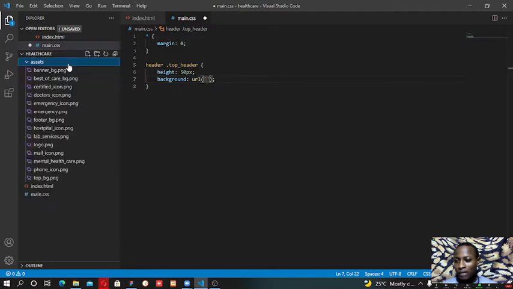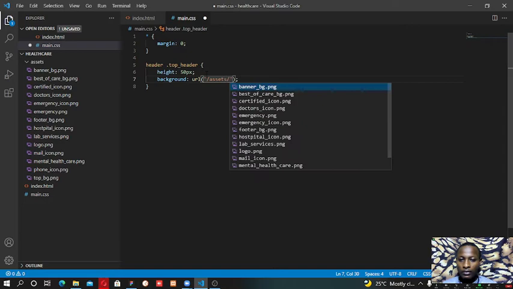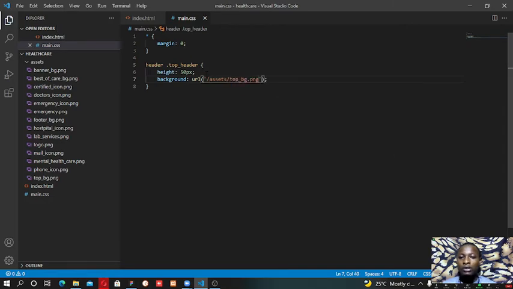So if I check my assets folder, I have the top BG. So what I'm going to do now is to grab the assets. So I'll say slash, so it will go back to the main, to this root folder. So I'll say slash, then assets, slash, top BG. So if I save that, and again I'm going to say background size.